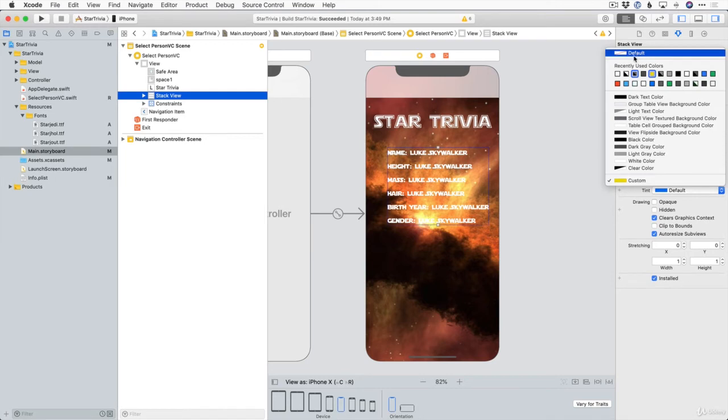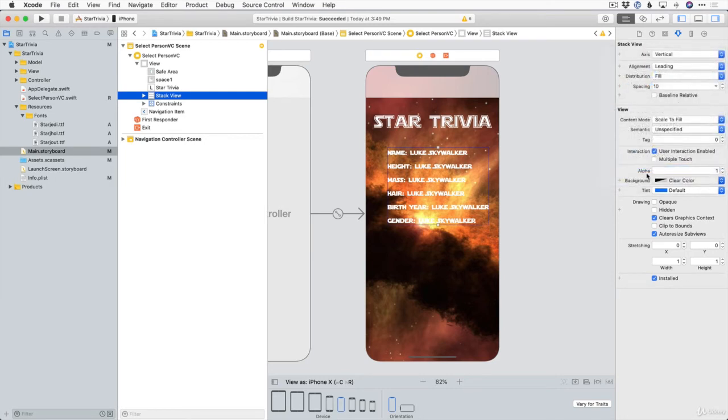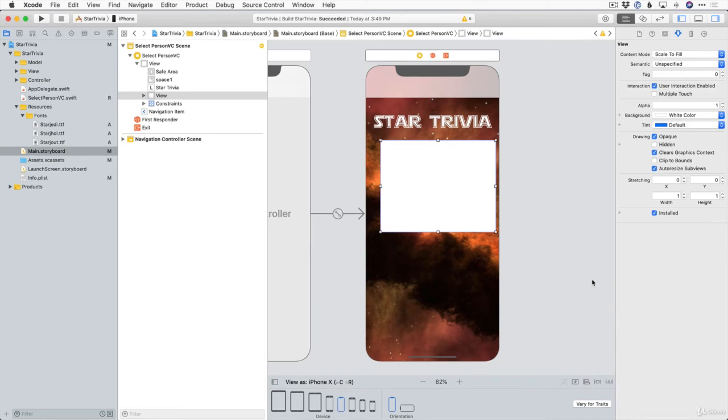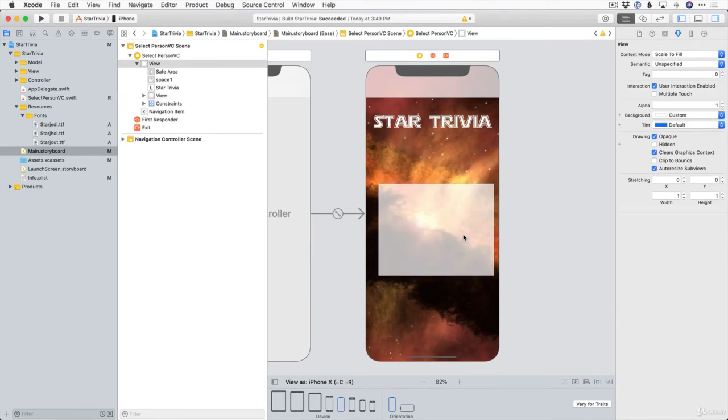And that's because this background view actually isn't being rendered. So the view for a stack view is not rendered. So what we're gonna do is we are going to embed our stack view inside of a view. Okay, so I'm gonna select that right there. And there we go. So now we have our whole stack view embedded in a regular UI view.